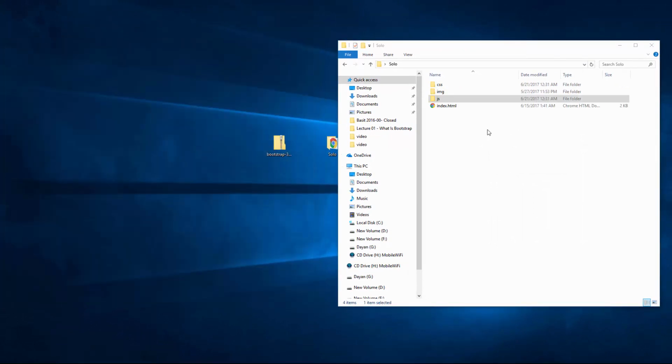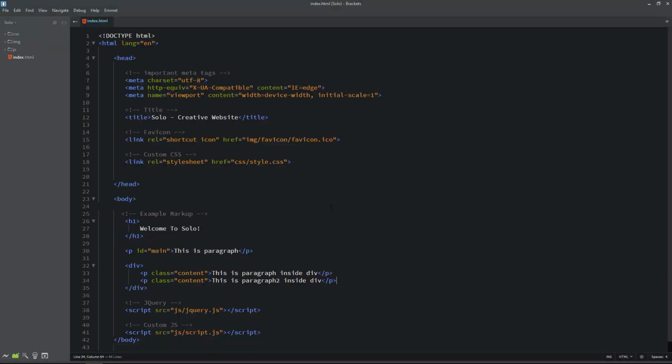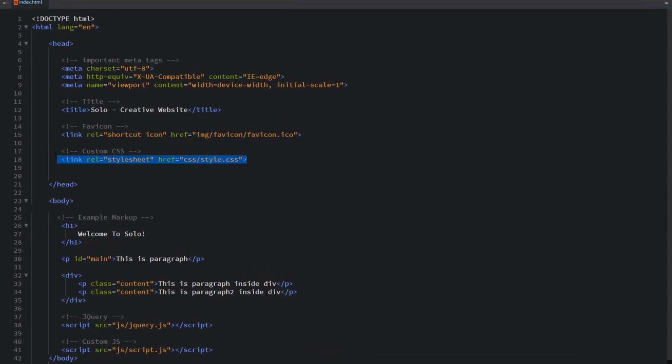Okay, we just moved the required Bootstrap files, and now it is time to link the Bootstrap library inside the index.html file of solo project. I will open the solo web project inside the code editor. Okay, I am going to link Bootstrap files. First we will add Bootstrap CSS file inside the head section of this index.html file, and we need to add the bootstrap.css file before the style.css file.